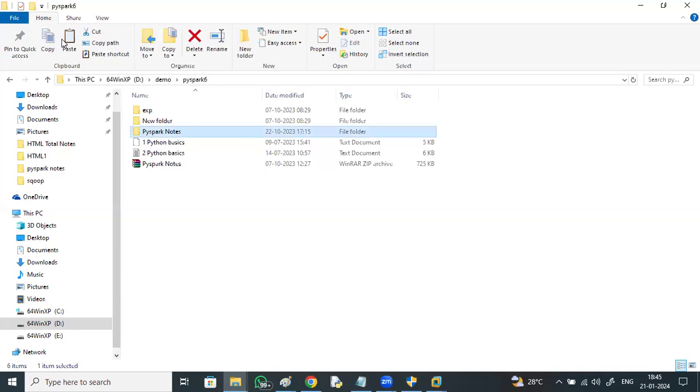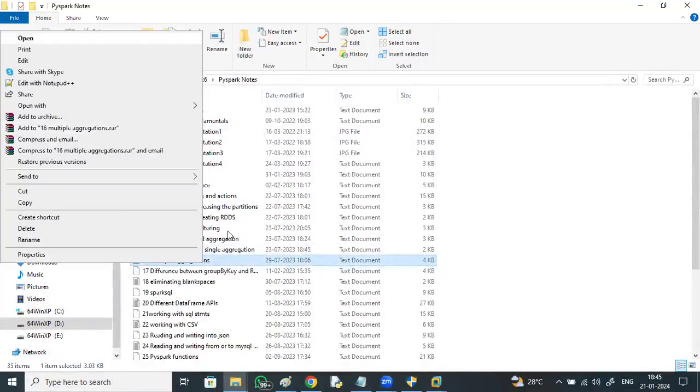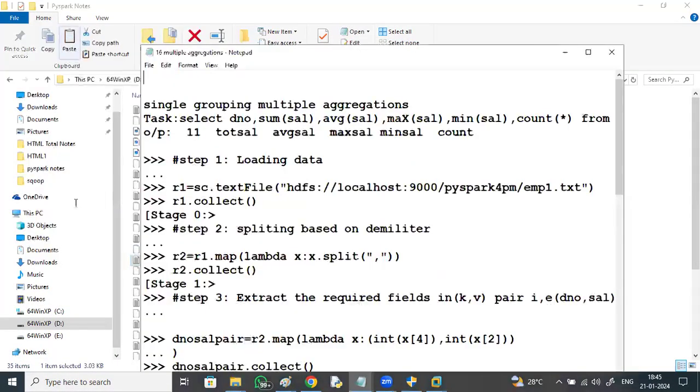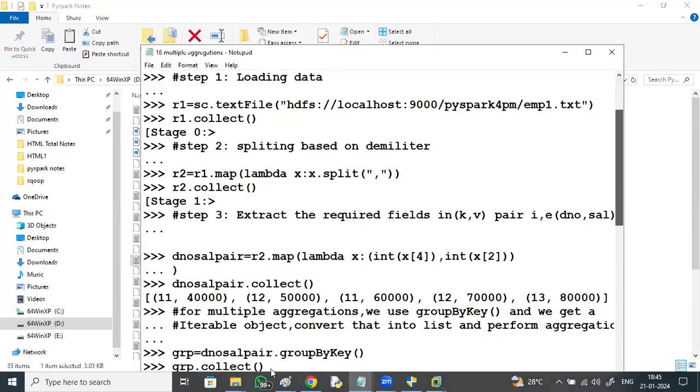The last case: multi-groupings and multiple aggregations. Multi-groupings and multiple aggregations, we can just work on this. The same similar way I said, right?